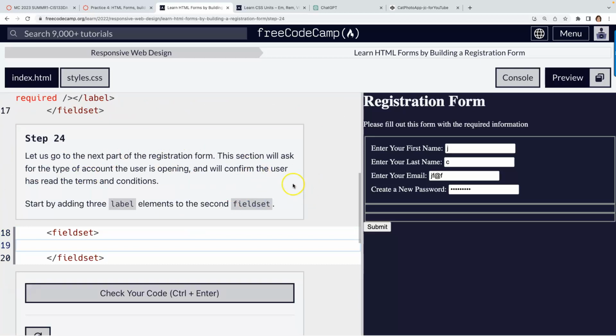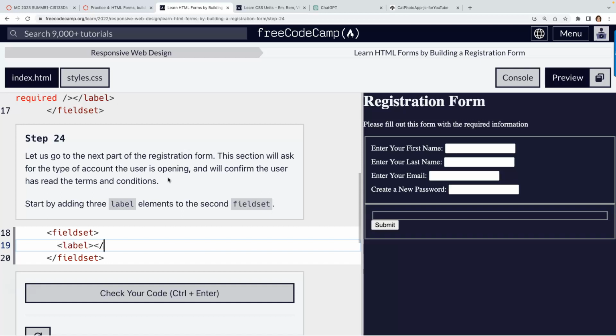We're going to do the next one, and we're going to have 3 label elements. It would be nice to have a cheat sheet, right? When we just kind of copy and paste things as we go. Not a bad idea if you make your own.